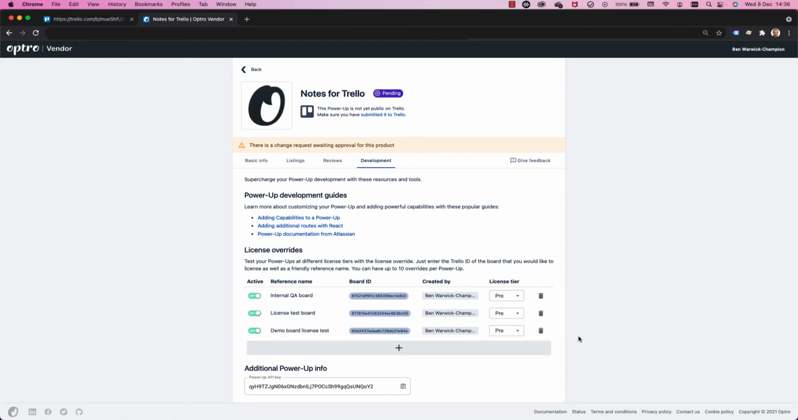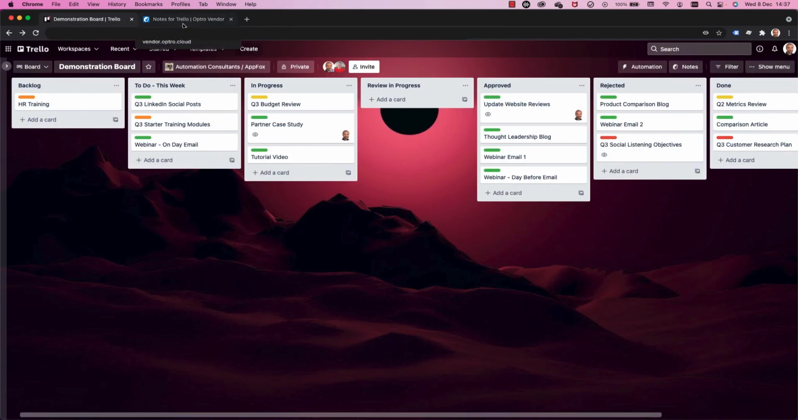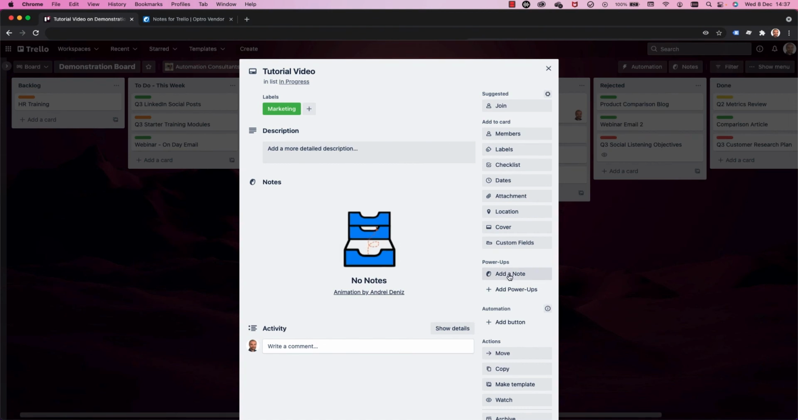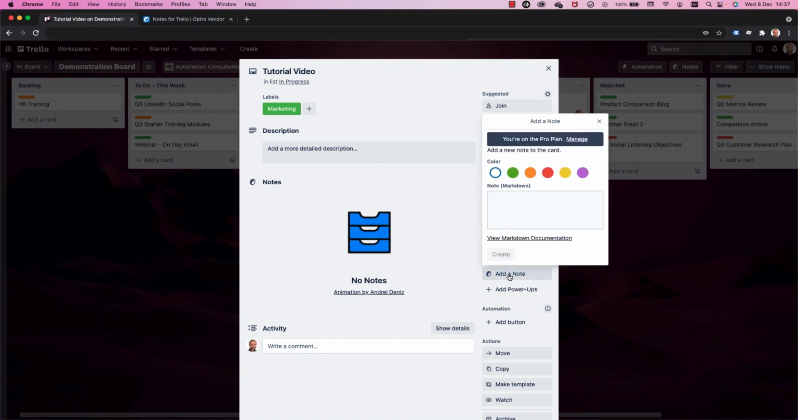Now that's been added, you can test the licensing in two ways. First, you can toggle it as active or inactive, or you can use the licensing tier. And as mentioned before, we were on the pro plan on our board originally, and this is now set to pro. You can select free if you wish as well. If I leave this as pro and go back to the board, if I click into a card now, on the right-hand side, I have the Notes for Trello power-up. If I click into this, it says I'm on the pro plan, so that's automatically updated straight away.